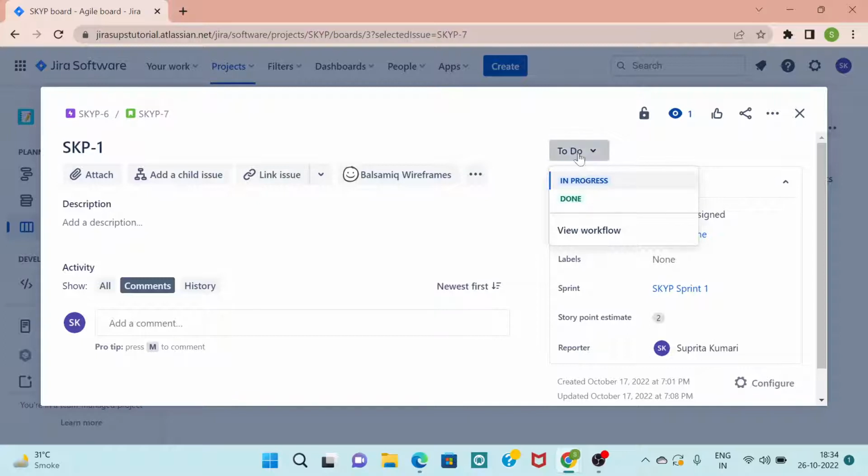If there are multiple statuses in between and they have some rules, because there are many configurations also done as per the company's regulation, about who is going to have the access to change this status and how it is going to change, then if those rules are added, you won't be able to directly drag and drop. You have to follow that process, and only then can you drop.